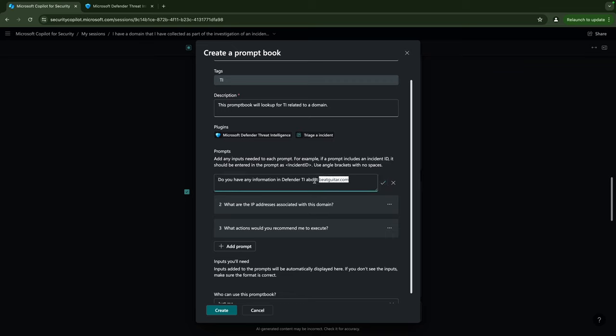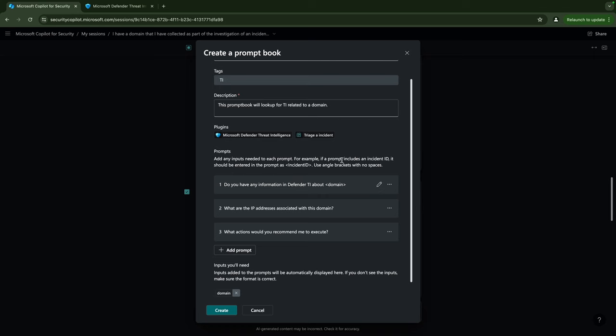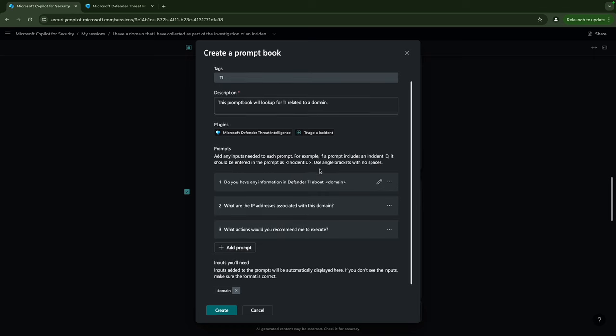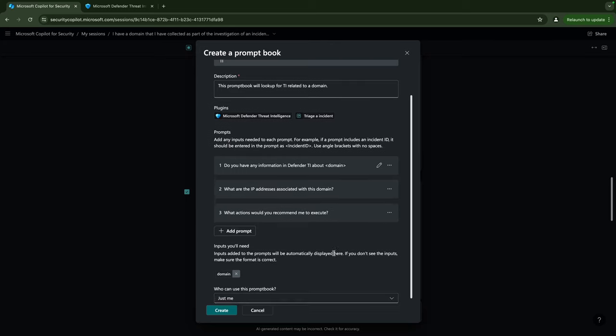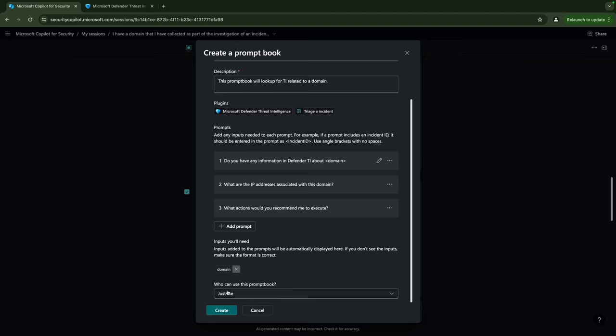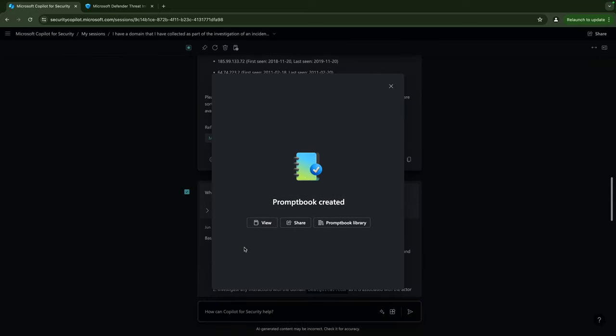As you can see, this was used for the domain beatguitar.com, and I can change this to domain. And with that, I'm making this a variable. If I now click on OK, Copilot for Security knows that I have a domain variable over here. I will create this prompt book just for me. So when I now click on create, the prompt book is created.